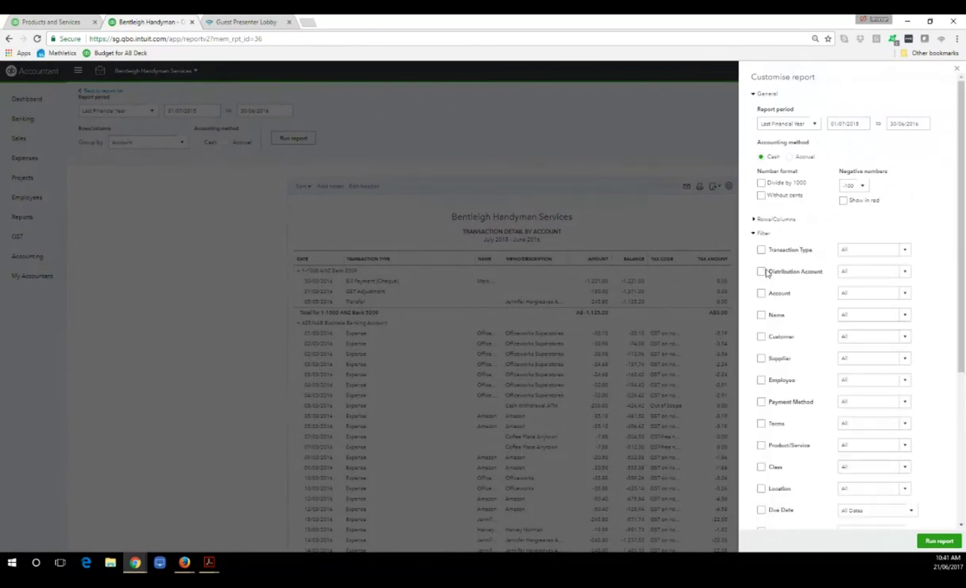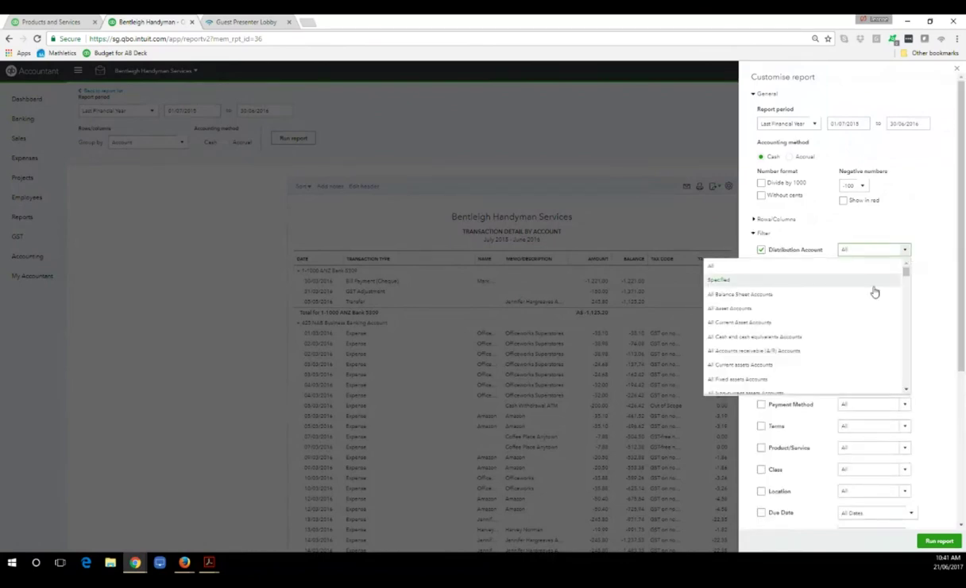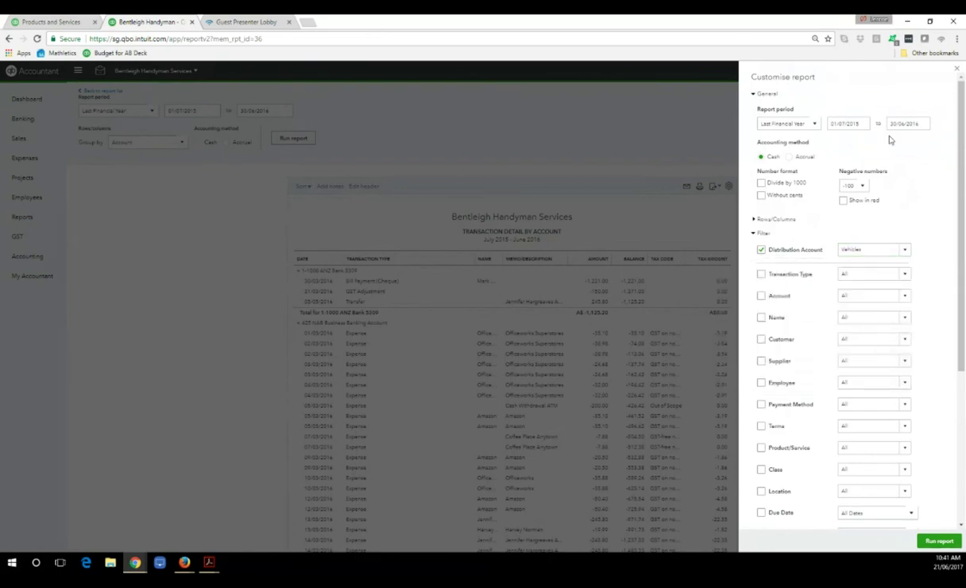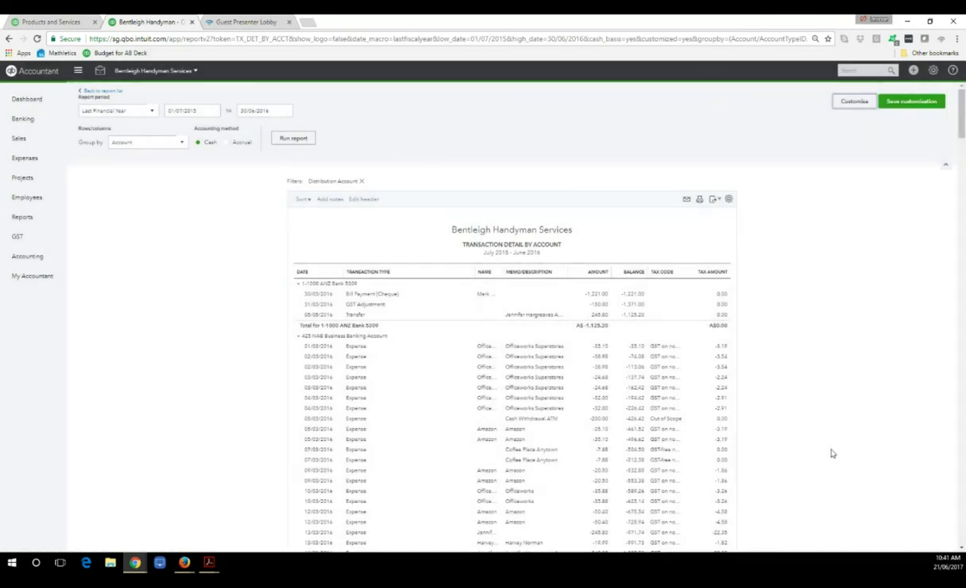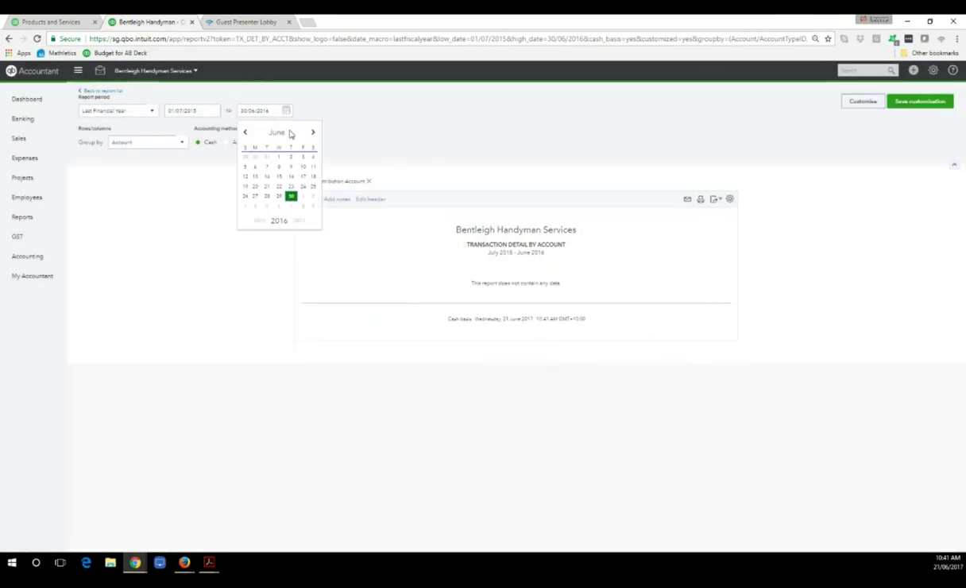So if I come into my customize and filter that to my distribution account, I might just pick up any assets that I've bought throughout the year, or my motor vehicles at cost, or plant and equipment at cost. Just pick that up, run the report for all of those transactions, and make sure, maybe on my vehicles here, run that just for my vehicles. And make sure that I haven't bought any vehicles, make sure that I've got all of the copies of the invoices attached to those transactions.